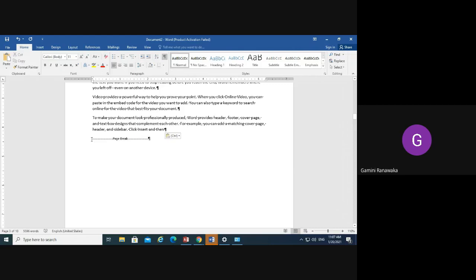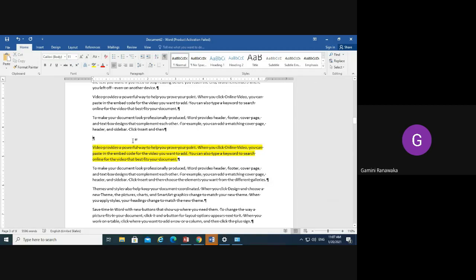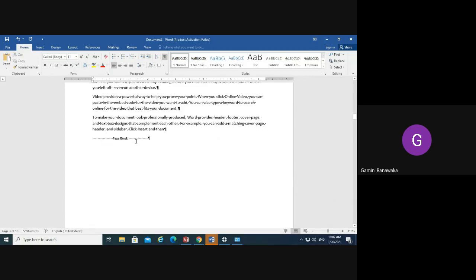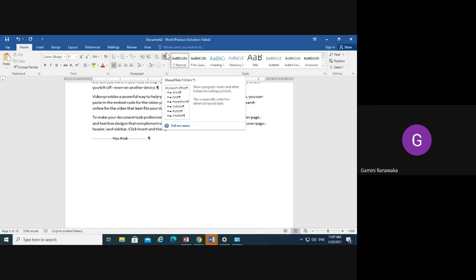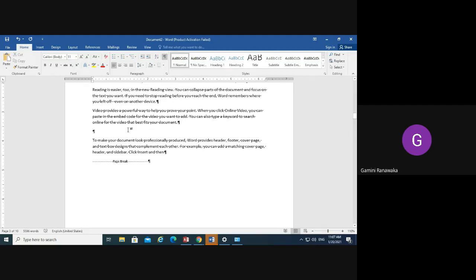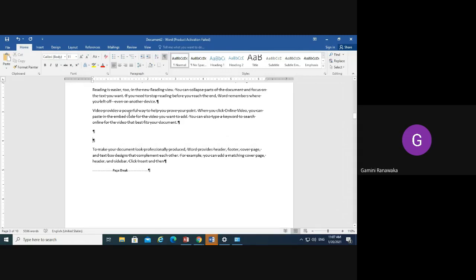If you want to get rid of the page break, you can just select it and delete it, so the text will come up to here. If you want a page break, you press Control and Enter, and it will put a page break. This reveals special formatting characters. Let's say if you press Enter several times, you see this musical note. If you press the Tab key, you see this arrow. If you use the space bar, you see this dotted line. All these are special formatting characters, right?